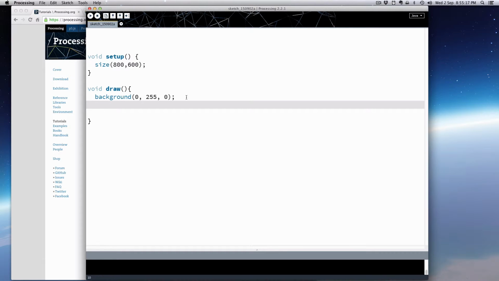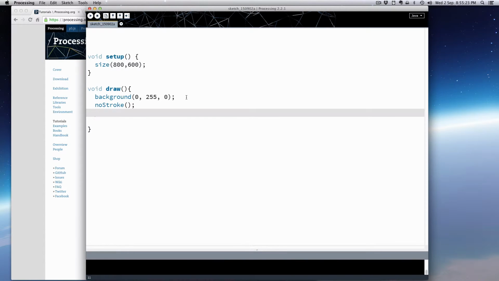There's these things called fill and stroke. I'm just going to say no stroke. We'll go over these later, but just bear with me for now. And I'll have a fill. I mentioned already, 0 would be black and 255 would be white.